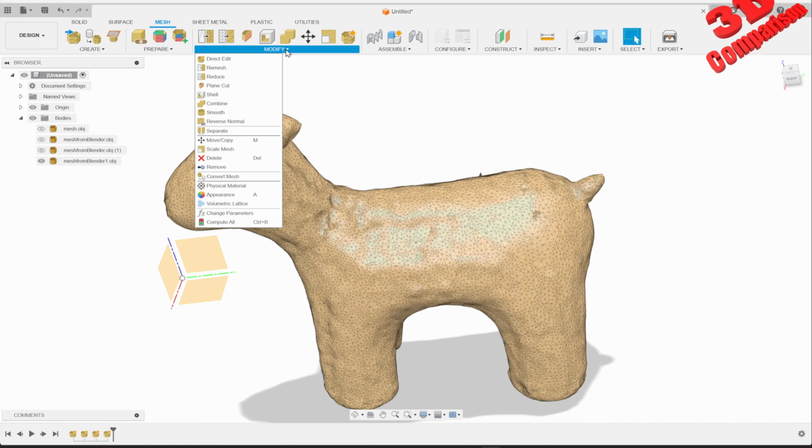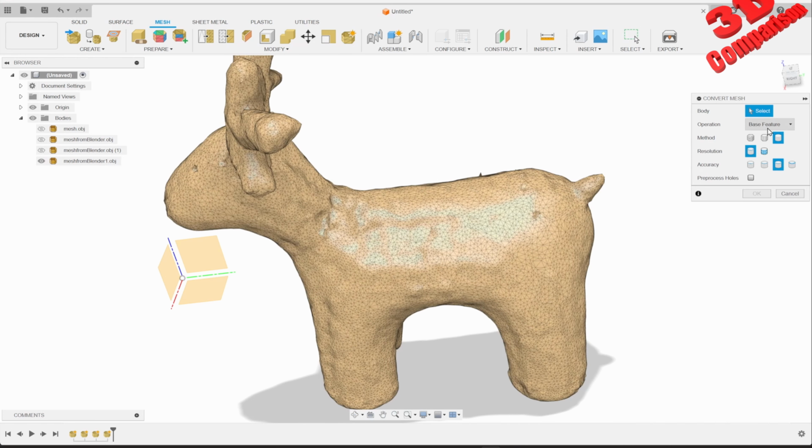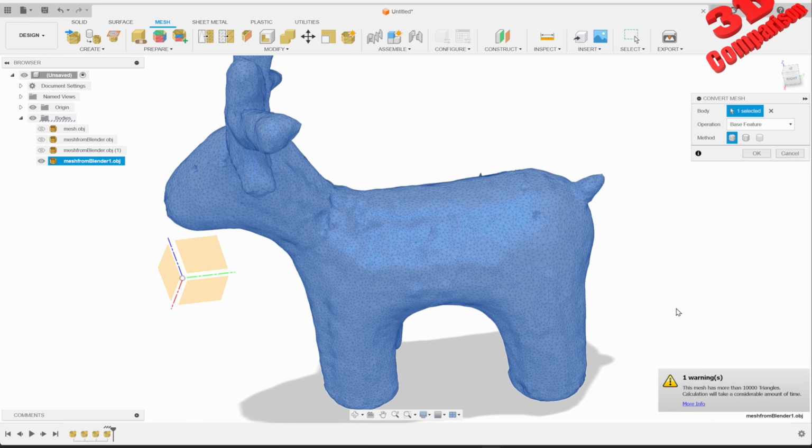Over here under mesh modify, we're going to have the convert mesh, which can convert it to a solid or surface body, or it can also convert it to a T-spline, which will be a little bit better depending on the changes that you want to do on the model. So over here we have the possibility to do various conversions, so facet will be the first one. As you can see, the first warning will be that this mesh has more than 10,000 triangles, therefore the computational time will take quite a lot.